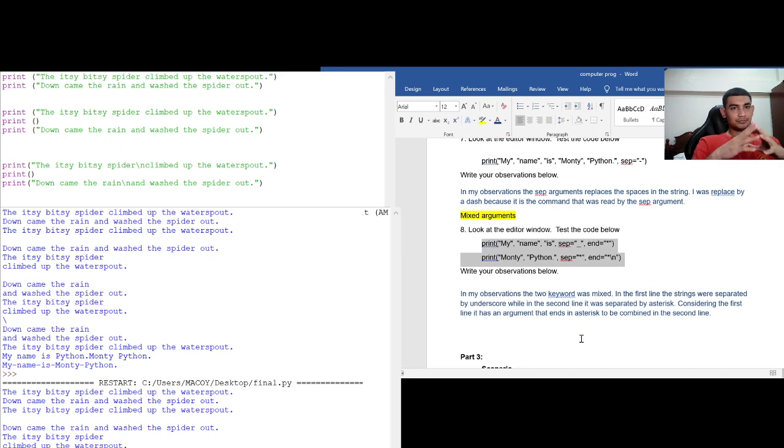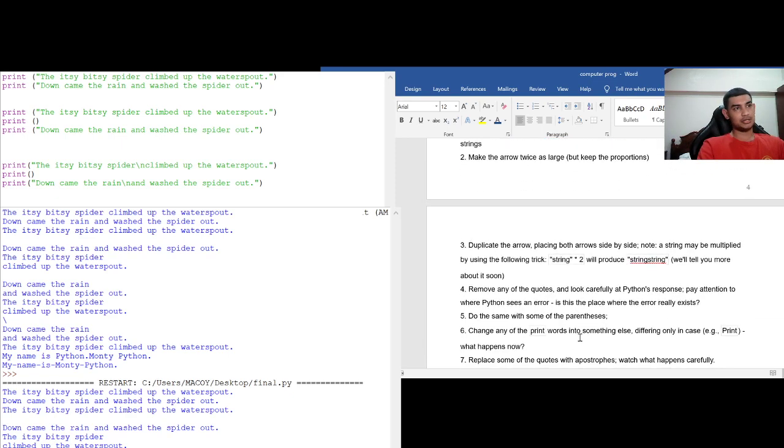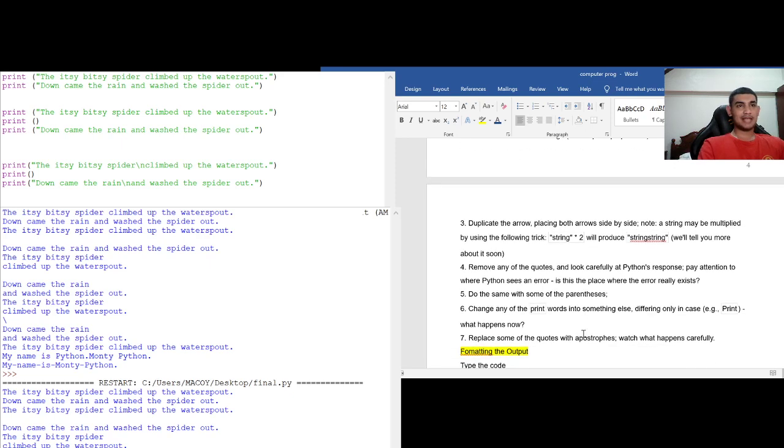So, part 3. So, the scenario. We strongly encourage you to play with the code we've written for you. Make some, maybe even destructive amendments. Feel free to modify any part of the code. But there is one condition: learn from your mistakes and draw your own conclusions. So, try to minimize the number of print function invocations by inserting the backslash n sequence into the strings. Make the arrow twice as large but keep the proportions. Duplicate the arrow, placing both arrows side by side. Note, a string must be multiplied by using the following trick.